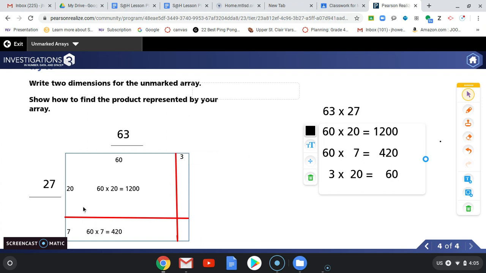And let's find the section of this array model that would be 3 times 20. So I see this dimension of 3, and then I know that this dimension is 20. So this rectangle here is going to be 3 times 20. 3 times 20 equals 60. It's not really going to fit in there, so I'm going to pull it down and put it right there so I know that it belongs there.